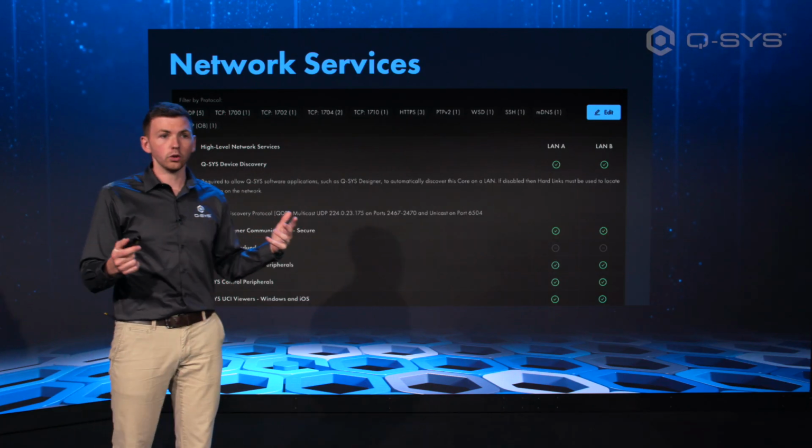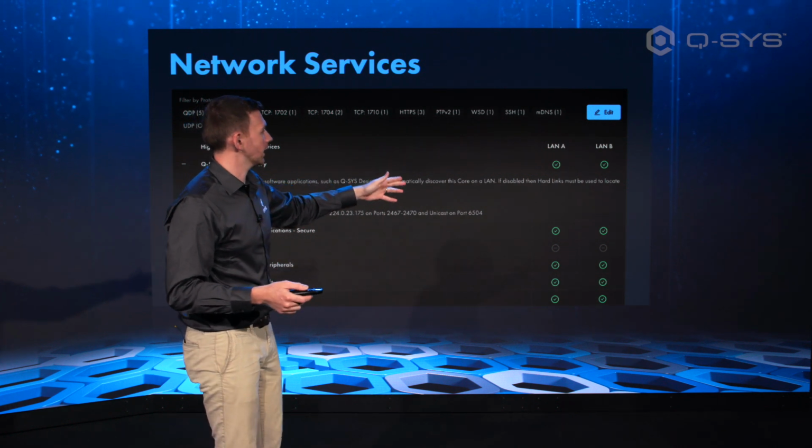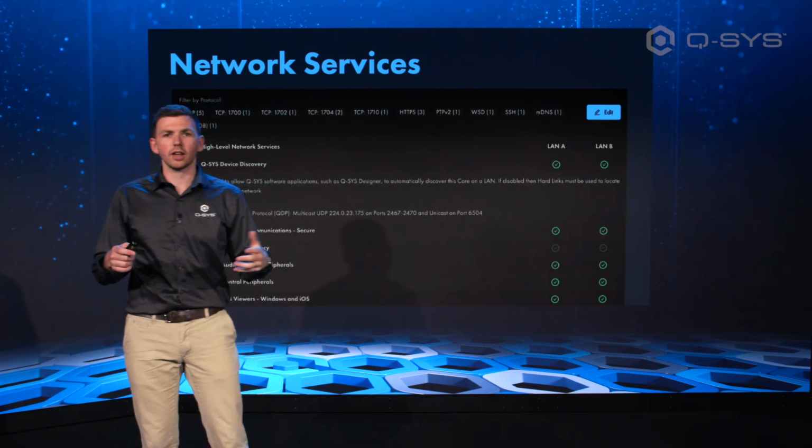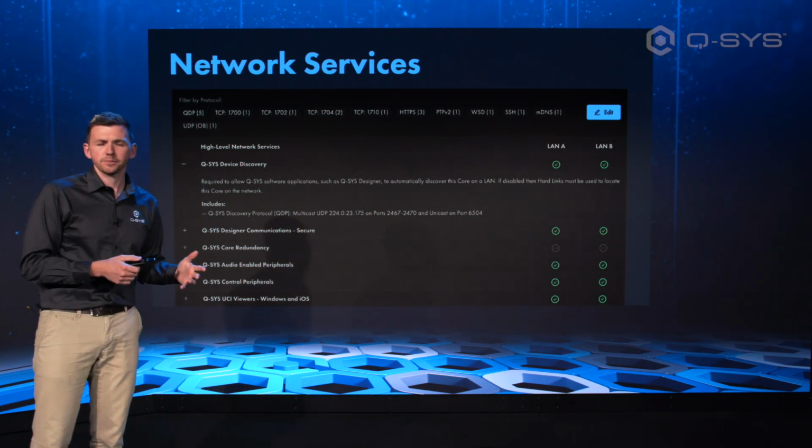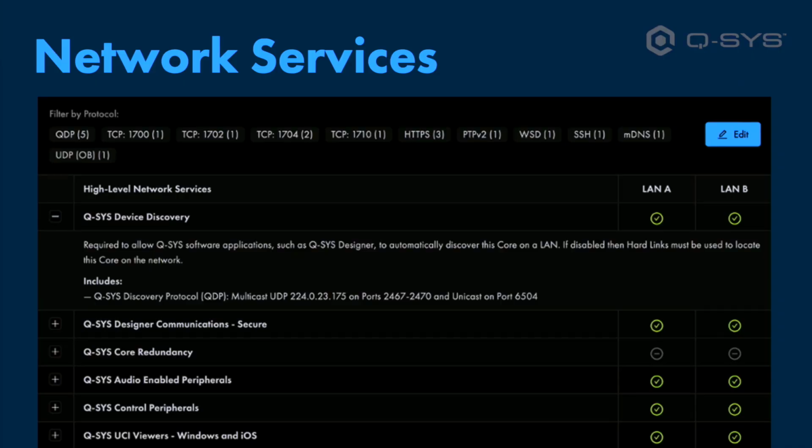And by default, they all work on LAN A and LAN B. But you can come in and say, well, actually, LAN B is now connected to our corporate network. I don't really want the corporate network getting hit with all of this Q-SYS discovery protocol traffic. People are asking me what that's all about. And now my printer doesn't work. So we can just come in here, we can say we don't want to have Q-SYS discovery on LAN B. Simple as that.